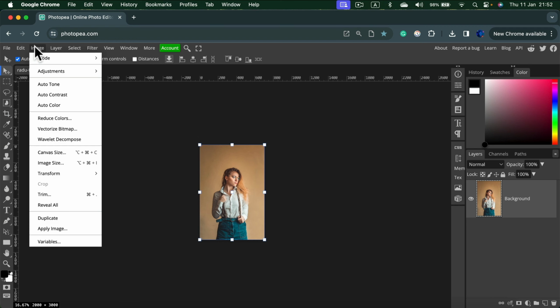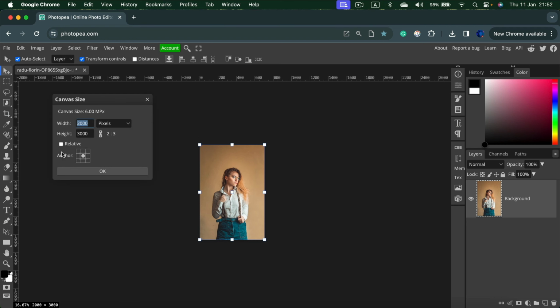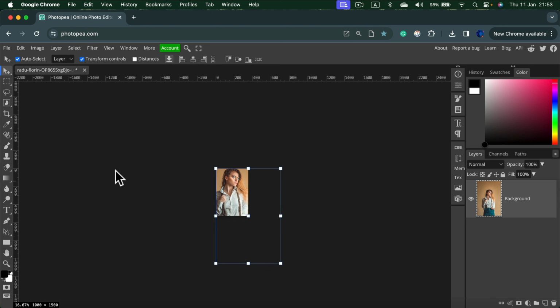We can also use the second option, canvas size, but in that case we are just changing the size of the canvas, and the image in it will still be the same. So if I type 1000 here, okay, take a look. The image is still the same, and now it cannot fit on this canvas. I cannot see the whole image. So that's the main difference. Canvas size changes the project size, and image size changes the image itself.